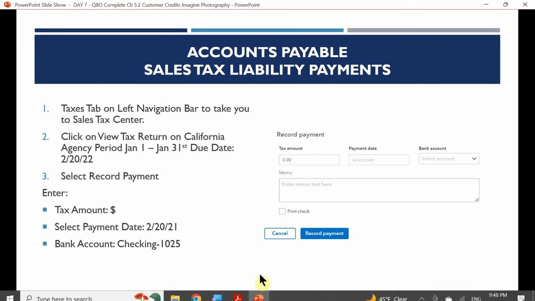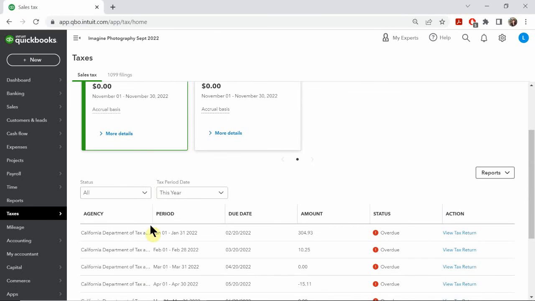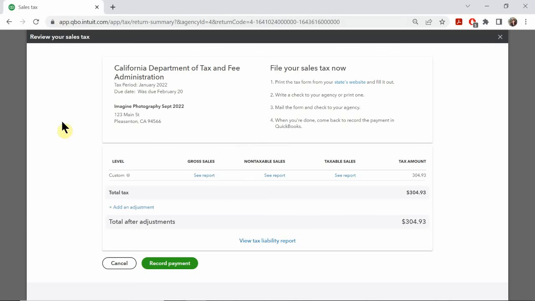So I'm going to go ahead and do that. So let's go ahead and take a look. So here, I'm going to take a look at my January 1st to January 31st. What I do here is I go here and view tax returns. Okay? So here we'll pull up that form for you on when these sales taxes are due and so forth. And it also will let you know how much you owe.